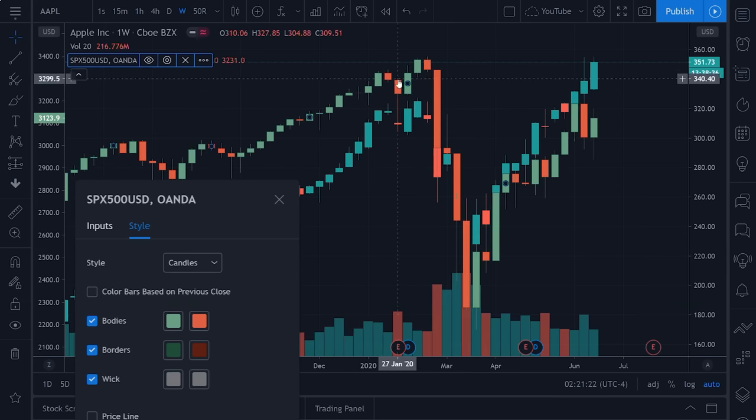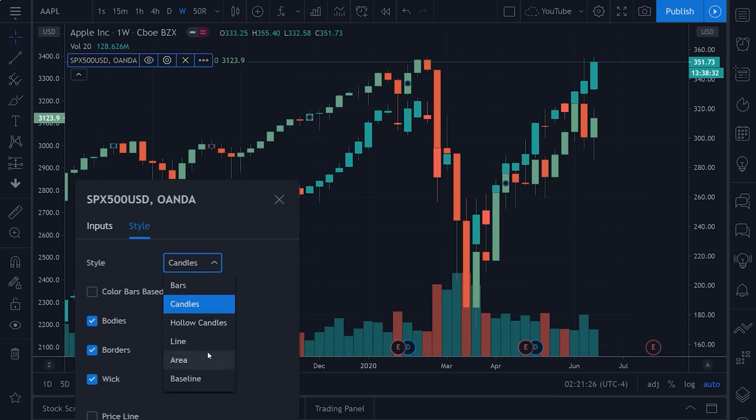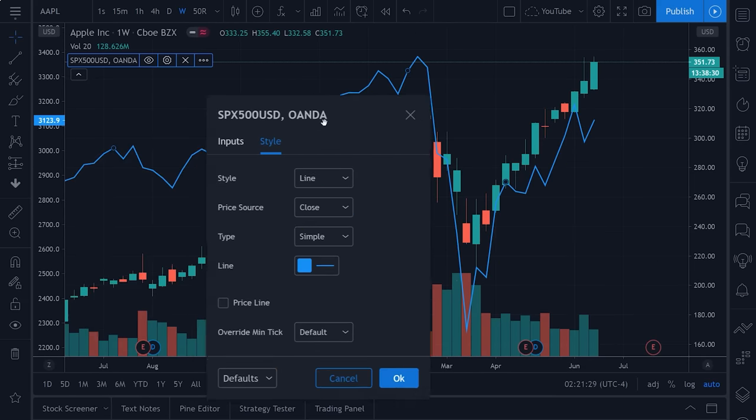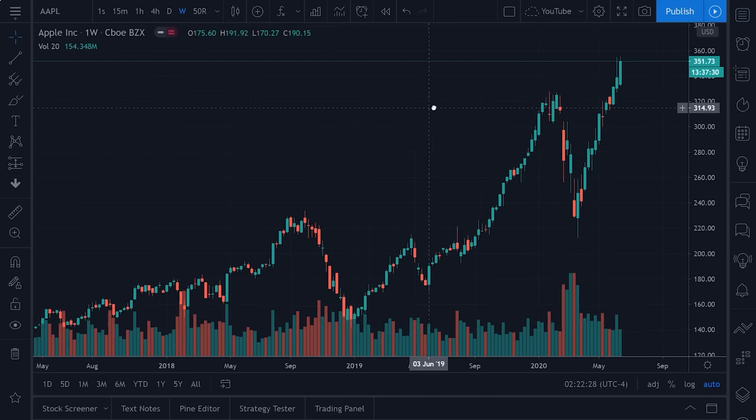So if I click on this, come to style, we could change this to candles as well. It can get a bit confusing having two candlestick price data drawn to your chart. So that's why it comes on by default as a line chart. But you can change this in the style menu. But I'm just showing you that that is possible. You could go to area or baseline. So I'll remove that for now.